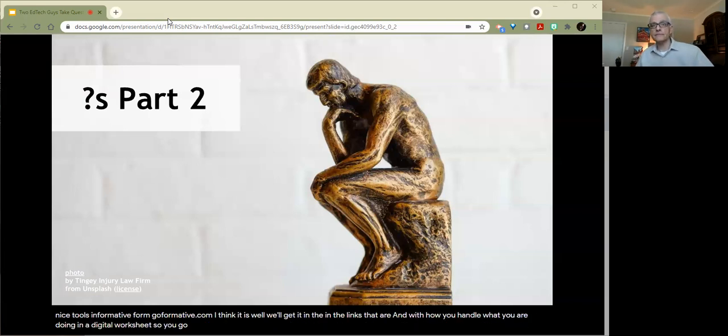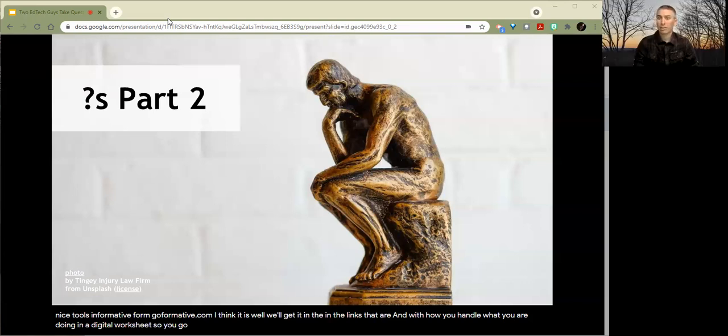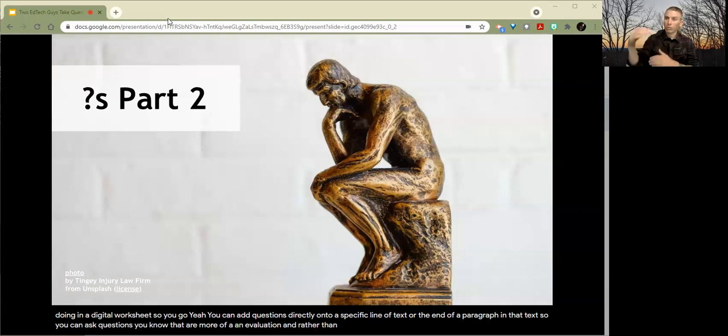So there you go. And goformative.com has a really cool feature that I love that's helpful for document analysis. If you upload a PDF or a Word doc or import a Google Doc, you can then add questions directly onto a specific line of text or at the end of a paragraph in that text. And so you can ask questions that are more of an evaluation or analysis style. And rather than having kids read the document and then have a separate list of questions, they're actually answering the questions as they're reading. That's a cool feature in Formative as well.